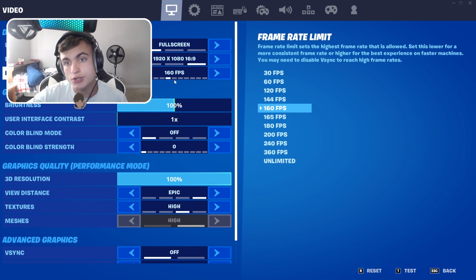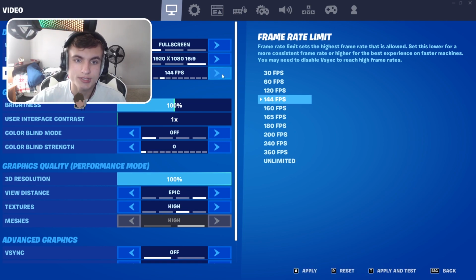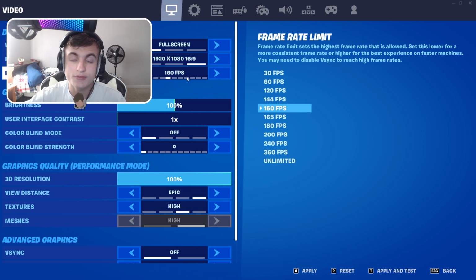And also make sure that you guys have your frame rate limit capped to 1 above your monitor refresh rate. What I mean by that is if you're running a 144 Hz monitor, I normally run it at 160, because actually running it 1 higher than your refresh rate gives you a little bit less input delay, and it makes your frames feel smoother.